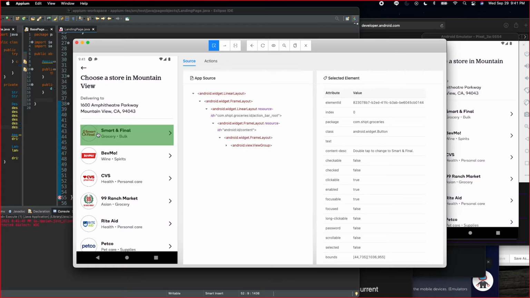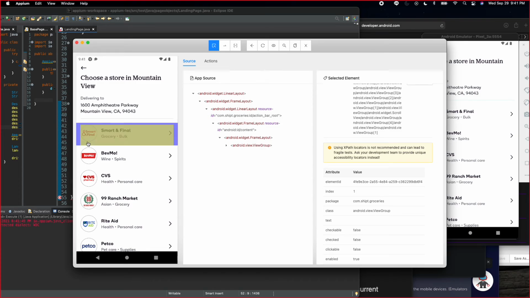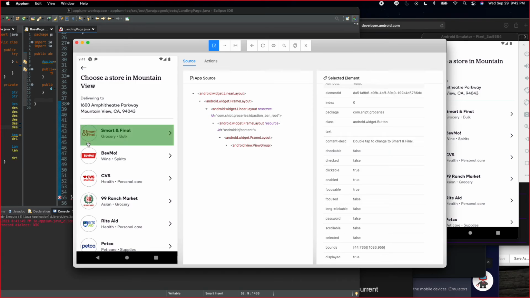Okay. So now it kind of changed, right? And any time you click something and nothing worthwhile is popping up, move your mouse around, see if there's anything more specific. So if you look here, right there, keep track of that content description. It says double tap to change to Smart and Final. My problem was with this Smart and Final. If I were to use this, obviously I can't refer to BevMo, CVS, all that stuff, right? So let's see if there's any kind of continuity right there.